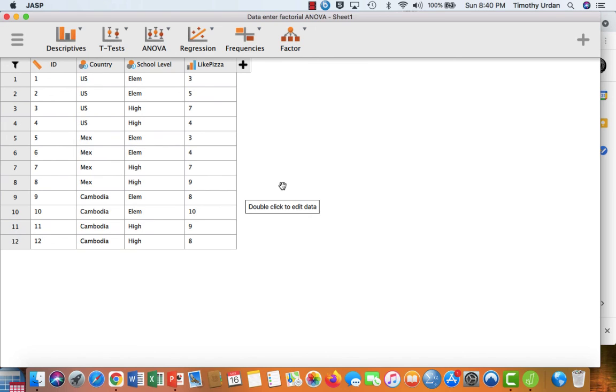So that's how you enter data into an Excel sheet and then upload it so that you can analyze it in JASP.